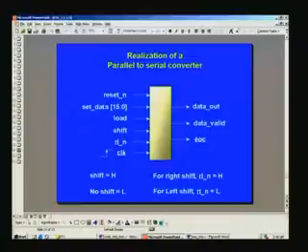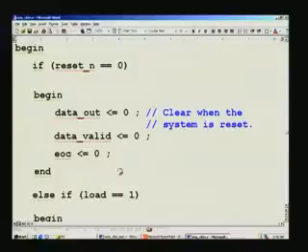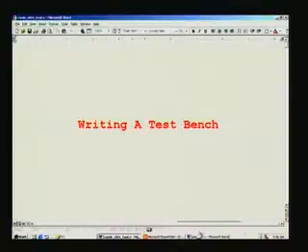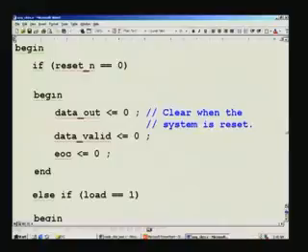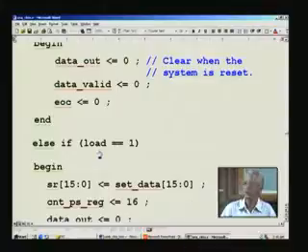Looking at the code, we have one always block here, because we want to take action at the positive edge of the clock. As usual we have a system reset here, which resets all the registers that we have. The registers are data out, data valid and end of conversion, which are the same as the outputs here. After resetting it, we look for the loading condition.